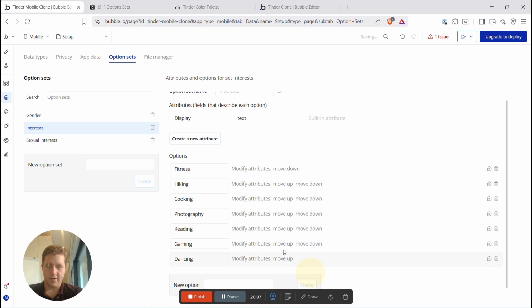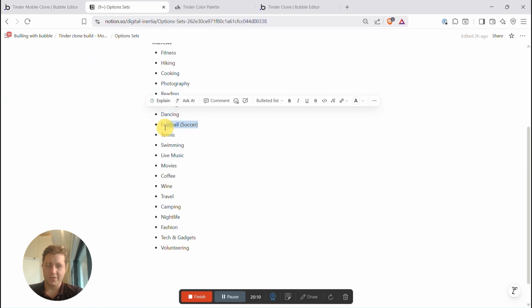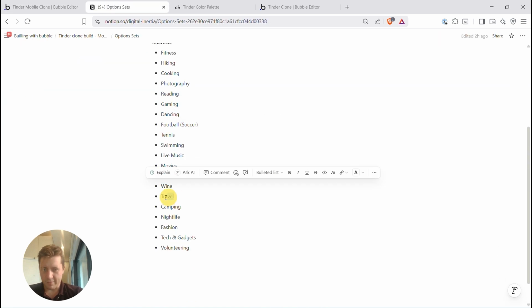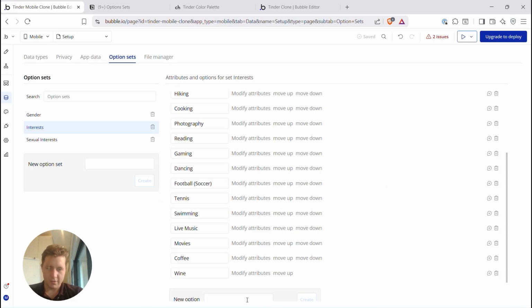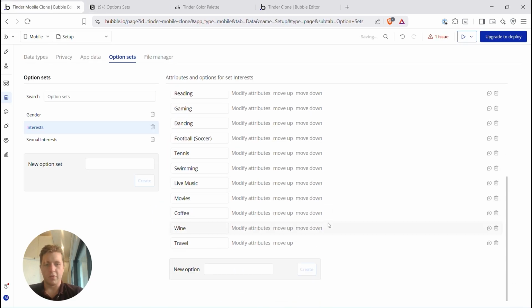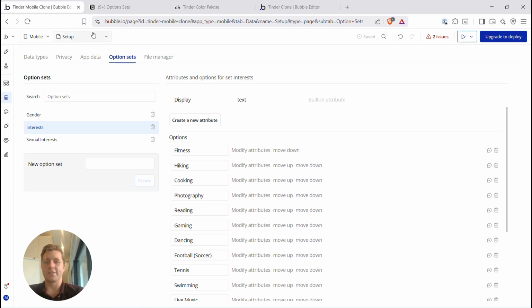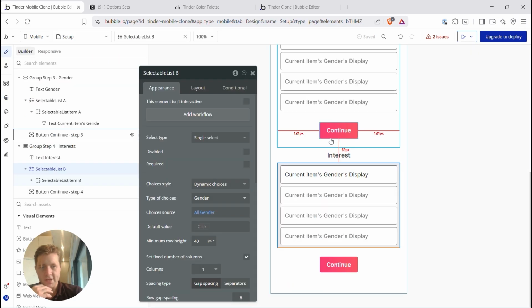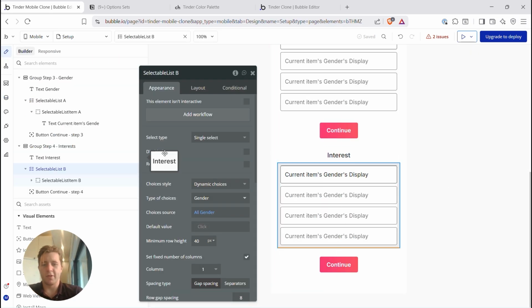Cool. So you can see we have a long list of options. We have a list of about 20 here. I'm just going to leave it at about 16 items. That will essentially show us how we can create a selectable list. So we now have our specific option set of interests. So we can go back to the design, and now we're going to go back to our selectable list.